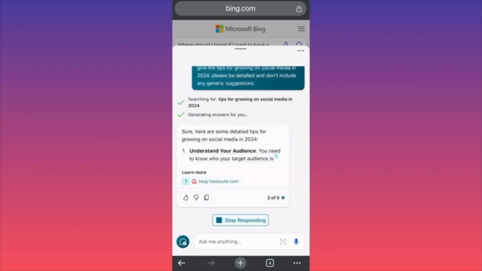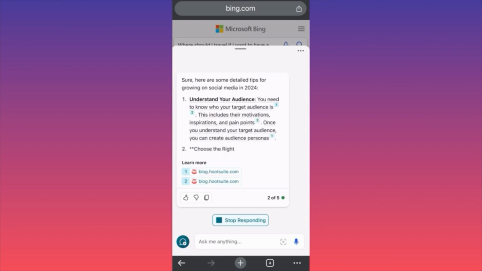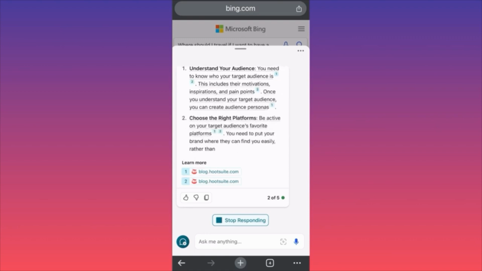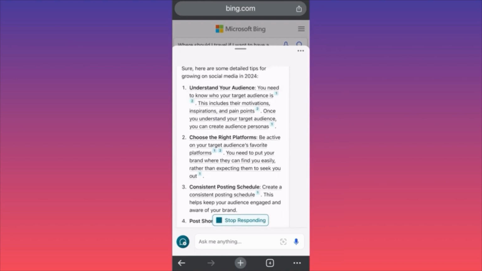Okay, understand your audience. You need to know who to target as your audience. This includes their motivation, inspirations. Okay, that's interesting. Once you understand your target audience, you can create audience personas. Okay, choose the right platform, be active on the platform where your audience lives. You need to put your brand where they can find you easily rather than expecting them to seek you.